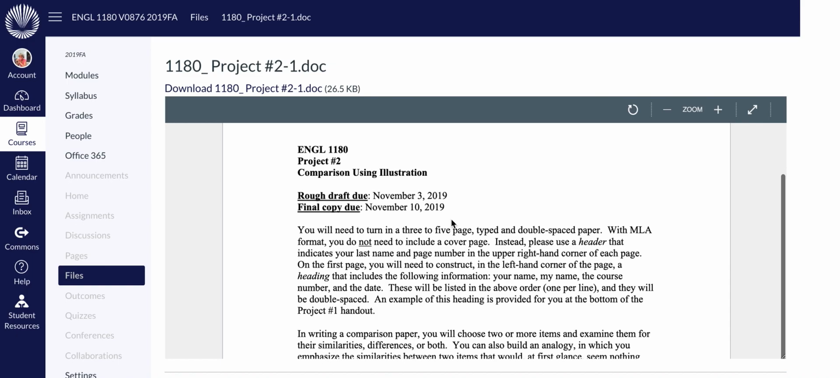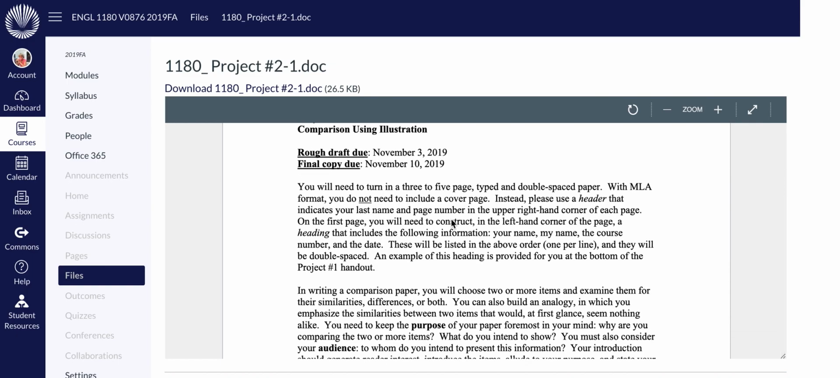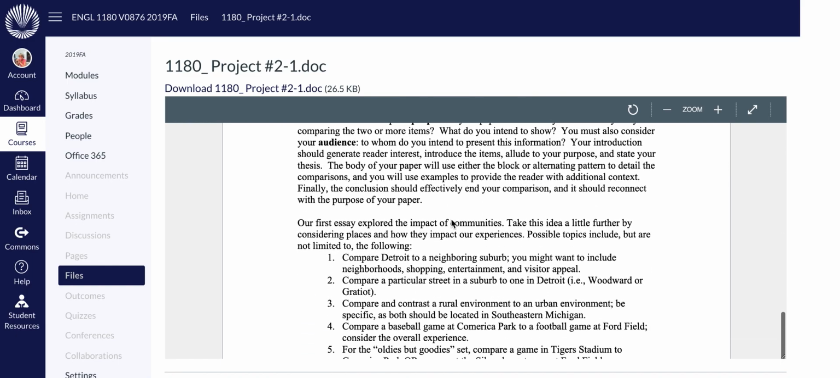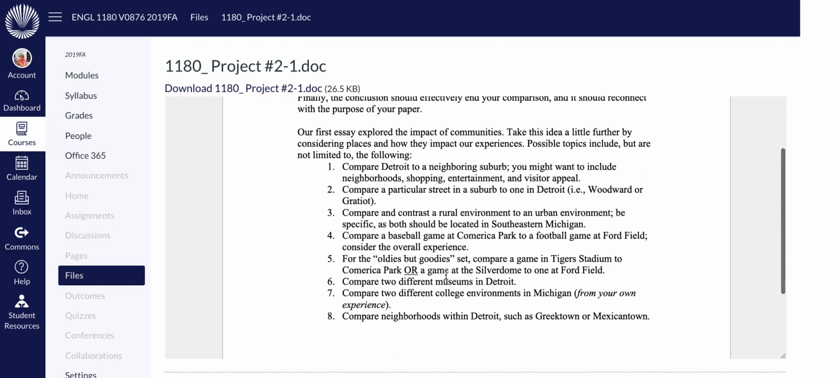What you're going to be doing is a comparison essay where you will choose, we talked about that impact of communities. In our first essay, you're going to be thinking about experiences that you've had in and around the Detroit area. So you can choose to compare Detroit to a neighboring suburb. You'll want to include neighborhoods, shopping, that kind of thing. Compare a street and a suburb to one in Detroit, something like Woodward or Gratiot.